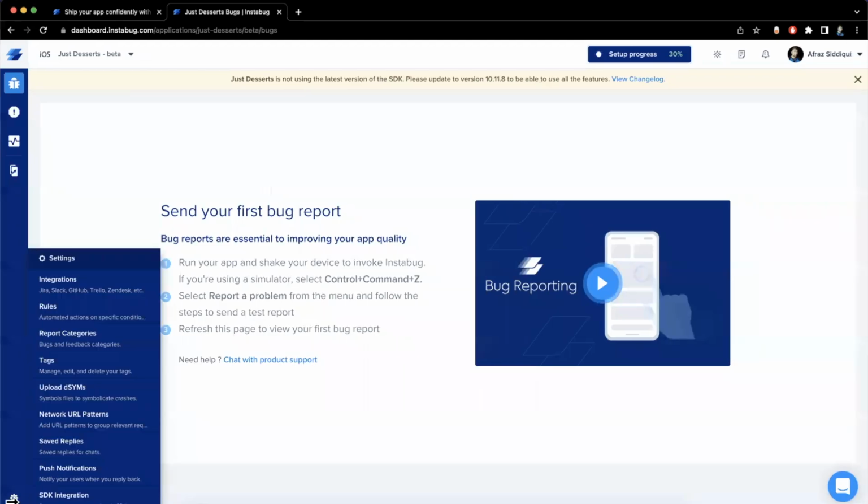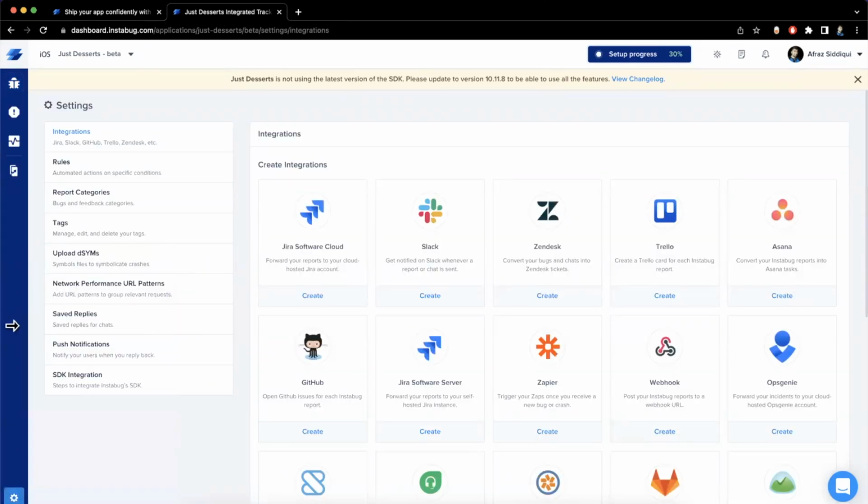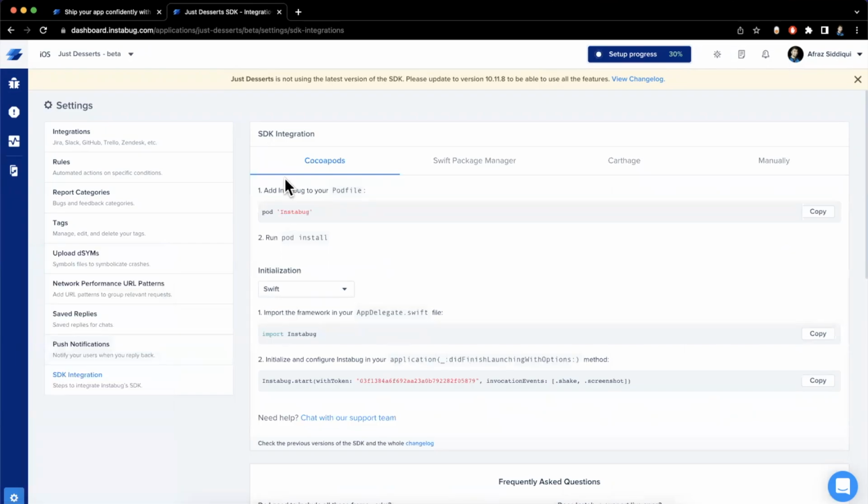Now, the simplest way we can find that integration information is by going to this little settings icon here towards the bottom left, and you'll see that there is an integrations link here, and actually this integrations is for third party, so that's not what we want. So let's see, we've got rules in here, report, categories, tags, and what I'm looking for is SDK integration. It's actually at the very bottom there.